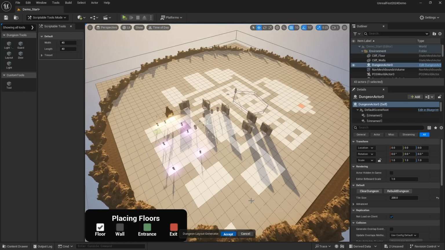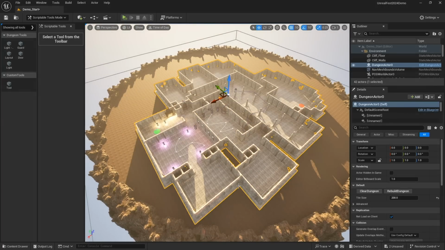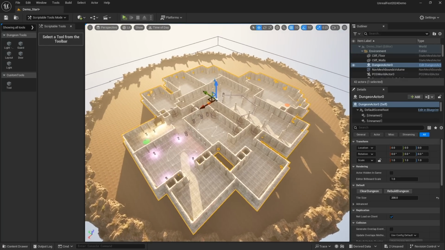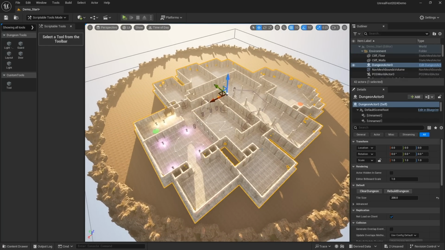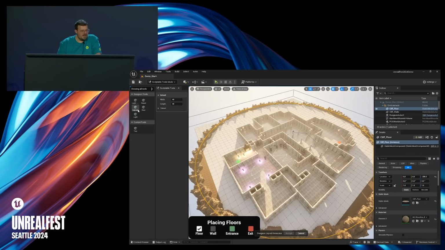And I accept it. It takes a couple of seconds, a little bit for it to happen. And then PCG will come in and just fill in all the gaps and give us all of the meshes that we need to have our dungeon look really cool. So that's fun. And even better, if we don't have the dungeon selected, we just have something else selected and we start layout, we get to start a new dungeon from scratch.